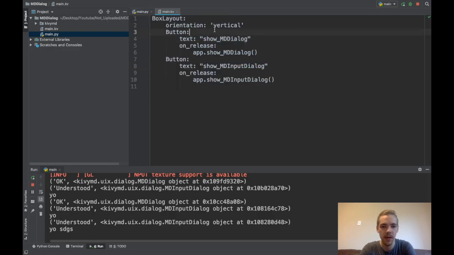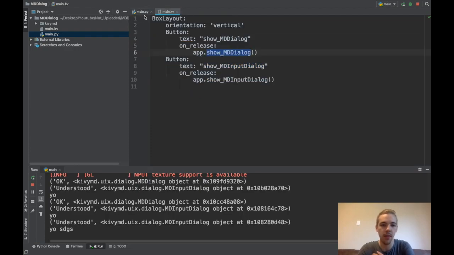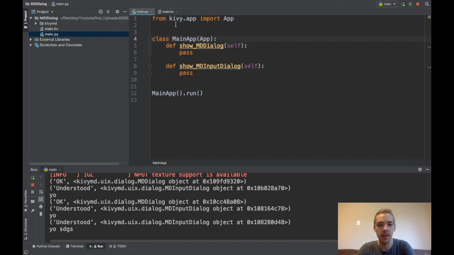If I go over to my KV code, all I've done is set up a little vertical box layout, and I've put in two buttons, and when you click them, it should open the corresponding pop-up, the MDDialog or MDInputDialog, by calling the function in my app class. So show MDDialog there refers to right here. Okay, so let's go ahead and get the code. We don't need anything else in KV. Whenever you're working with the MDDialogs, everything is done on the Python side.